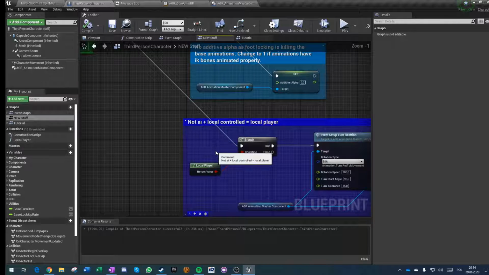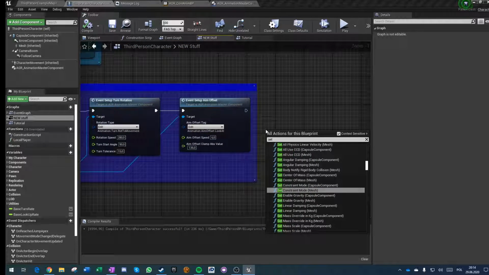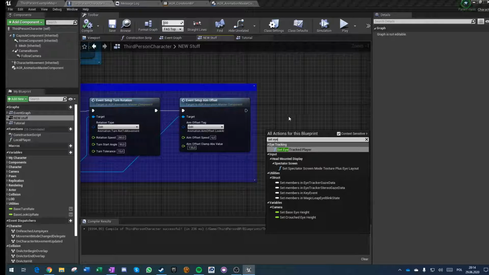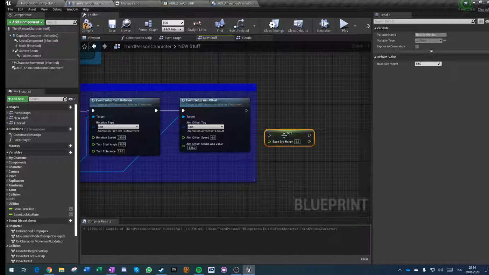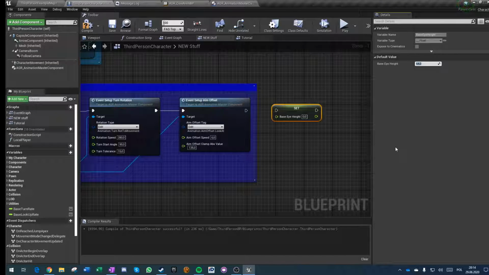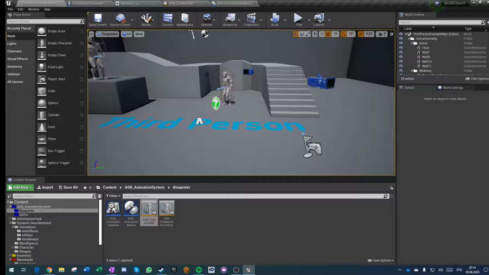We're checking if we are an AI. So if we are AI, set base eye height. Okay, and we'll set it not at 64. We'll set it at 0. Our AI will have his eyes at the root, so directly where the arrow is.